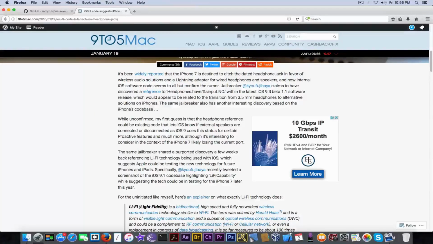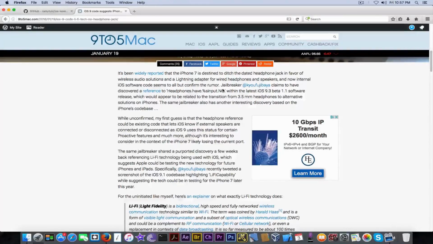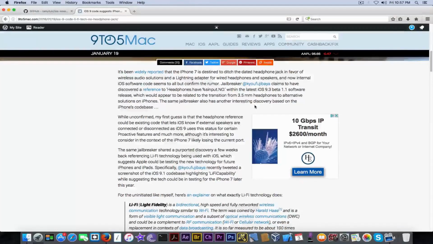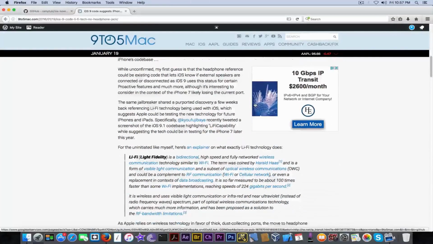As you can see here, it's been widely reported that iPhone 7 is destined to ditch the dated headphone jack in favor of wireless audio solutions and a Lightning adapter for wired headphones and speakers. Now internal iOS software code seems to all but confirm the rumor. The jailbreaker claims to have discovered a reference to headphone jack no input within the latest iOS 9.3. Why is it important? Because Li-Fi is pretty much a new connection type.